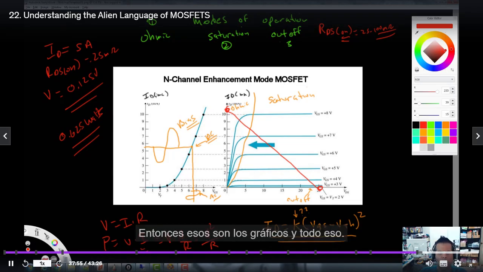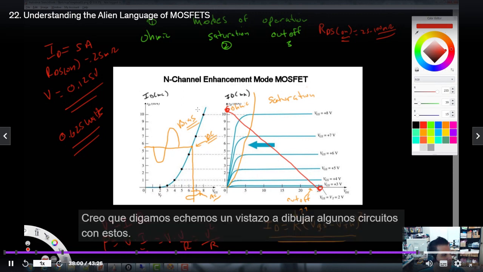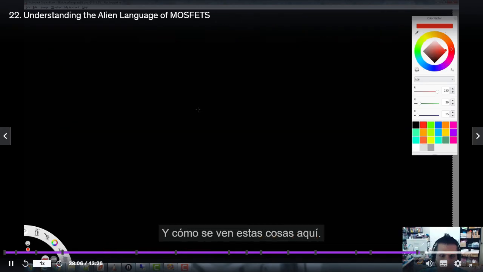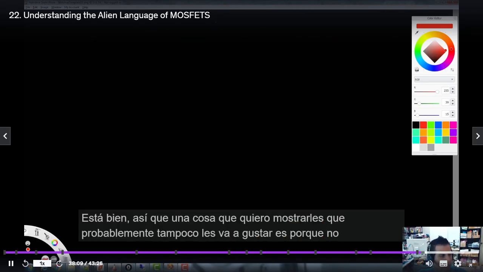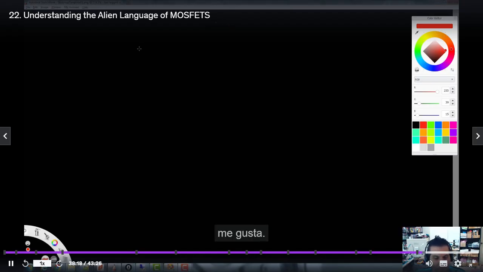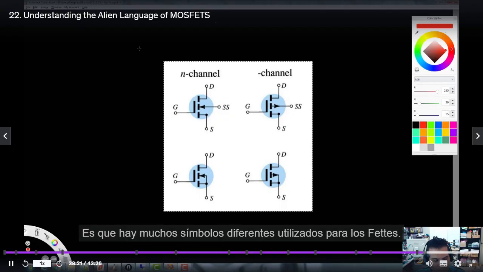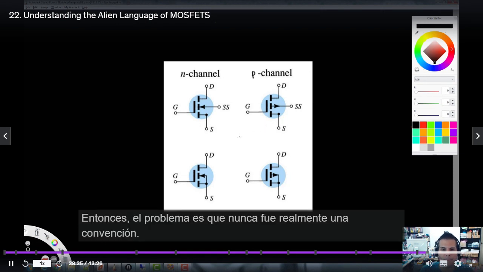Okay, so those are the graphs and all that. Let's take a look at drawing some circuits with these and what these things look like. One thing I want to show you that you're probably not going to like either, because I don't like it, is that there are lots of different symbols used for the FETs, and there's a P channel.